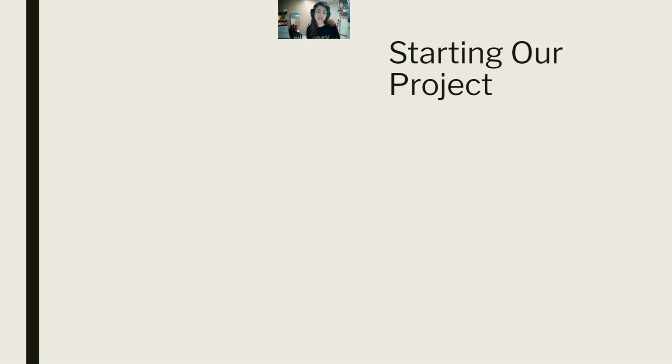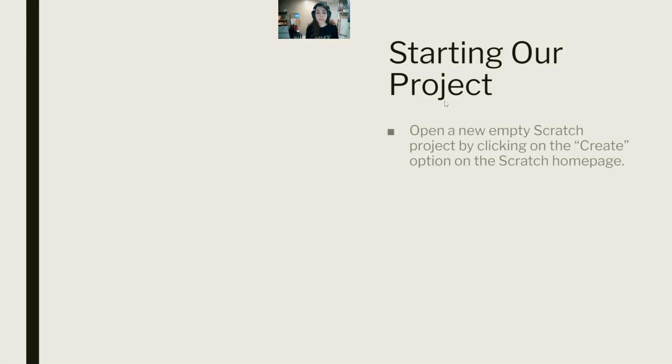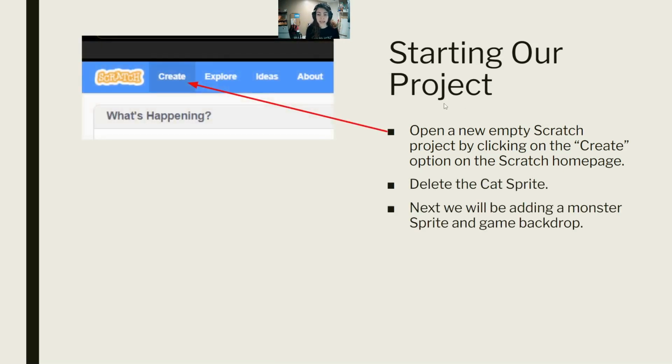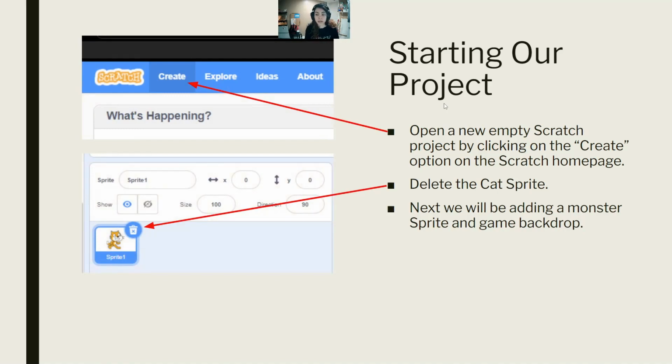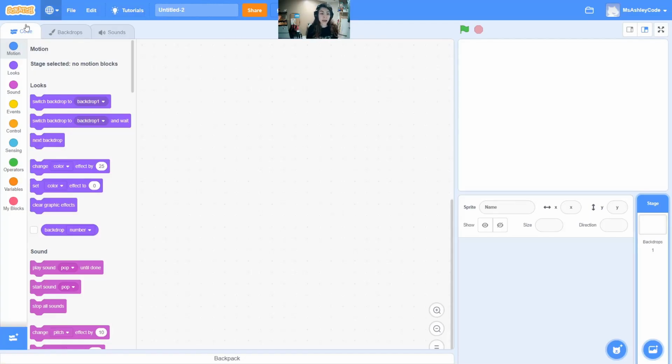Starting our project starts the same as usual. Let's open a Scratch project by clicking the word create on the top of the home page. And let's delete the cat sprite from our environment. So you should be back inside our editor.